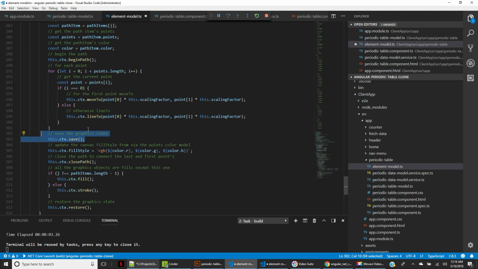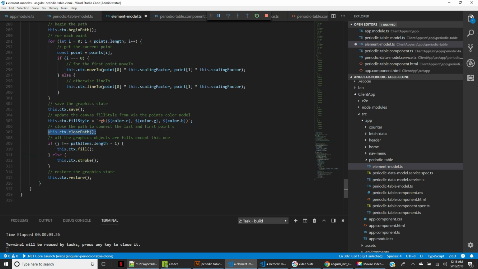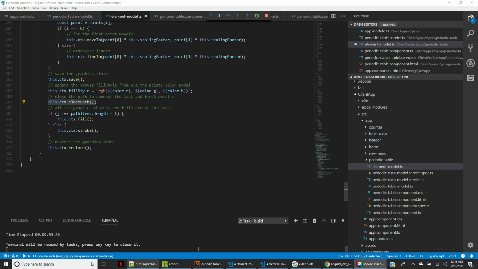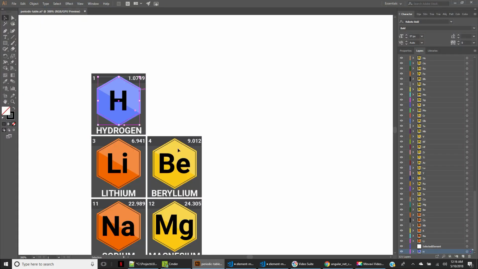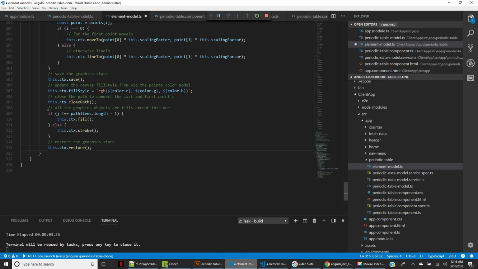Once we get to this point, we can save the Canvas graphics state so that we can manipulate whatever this graphics fill style is. Once we've done that, we close the path. So these sets of points come in with, in the case of a hexagon, all the sides except for one, and then closePath closes the hexagon and fills in the shape. And looking back at our elements, we have one graphic that is just a stroke. So this code knows that in this particular case, we want to actually stroke the path instead of filling it. And then last but not least, we restore the graphic state.